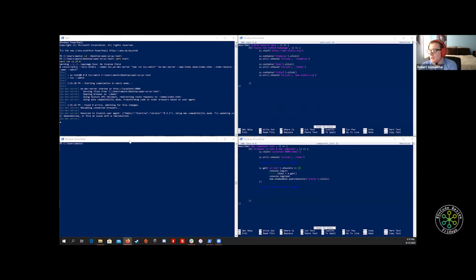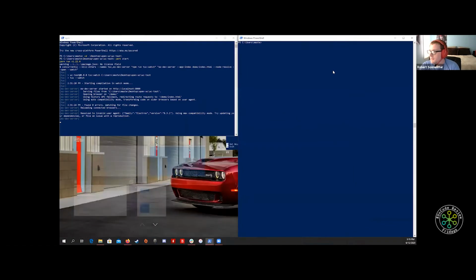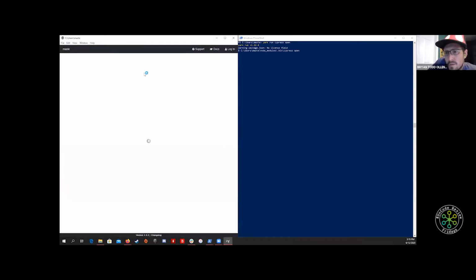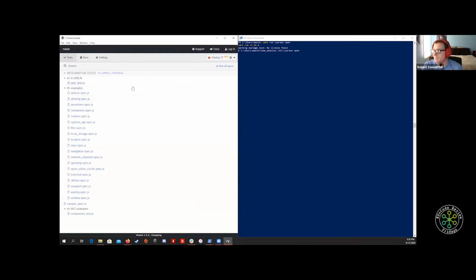So first I want to talk about actually opening up the GUI version. So if I go here to yarn run Cypress open, it'll take a second, but you'll see right here the GUI will appear. And the address for this is cypress.io, is that correct? Yep, that's where I got it from. Okay, so here's the GUI version of it.